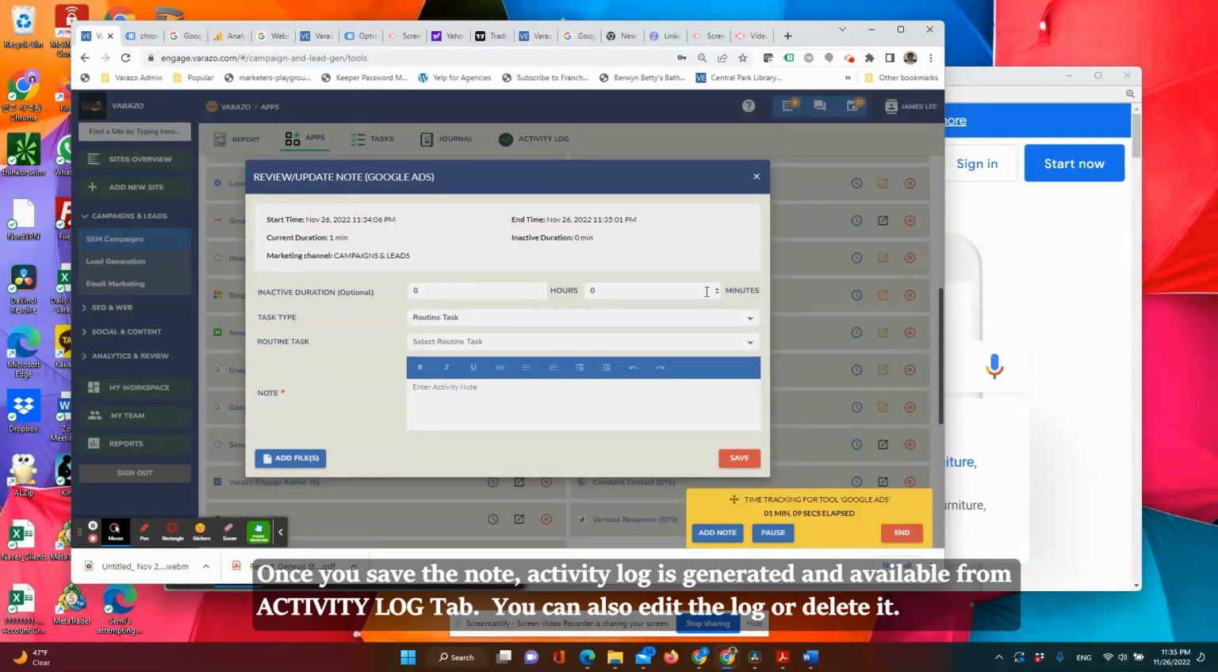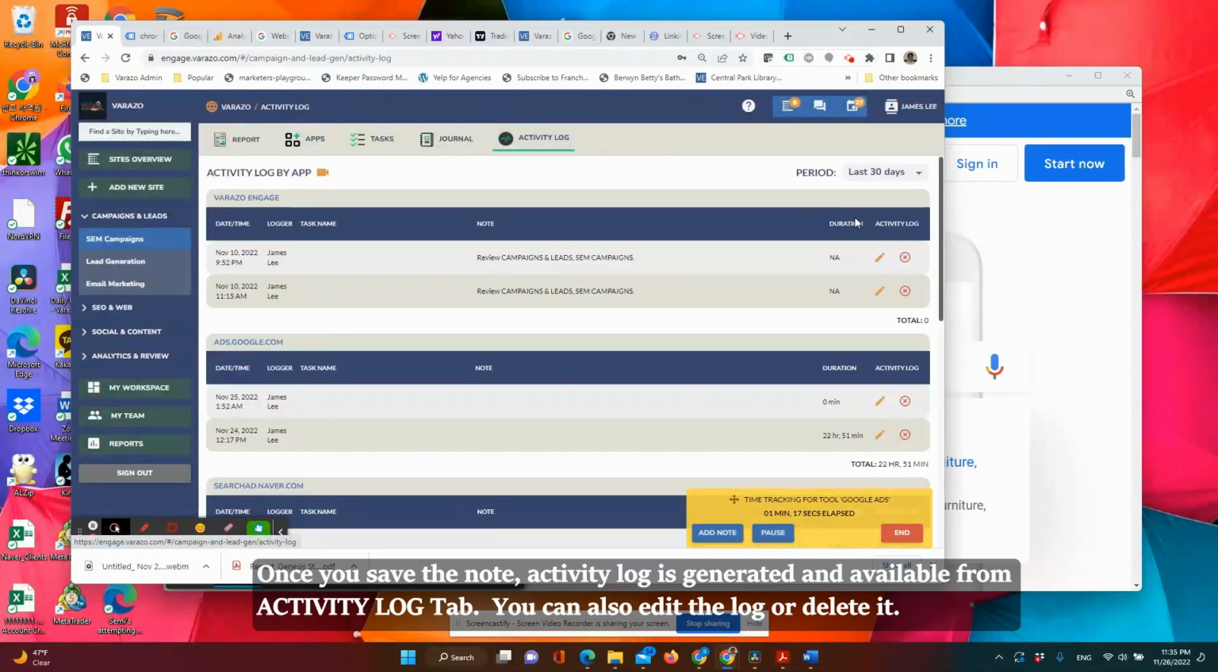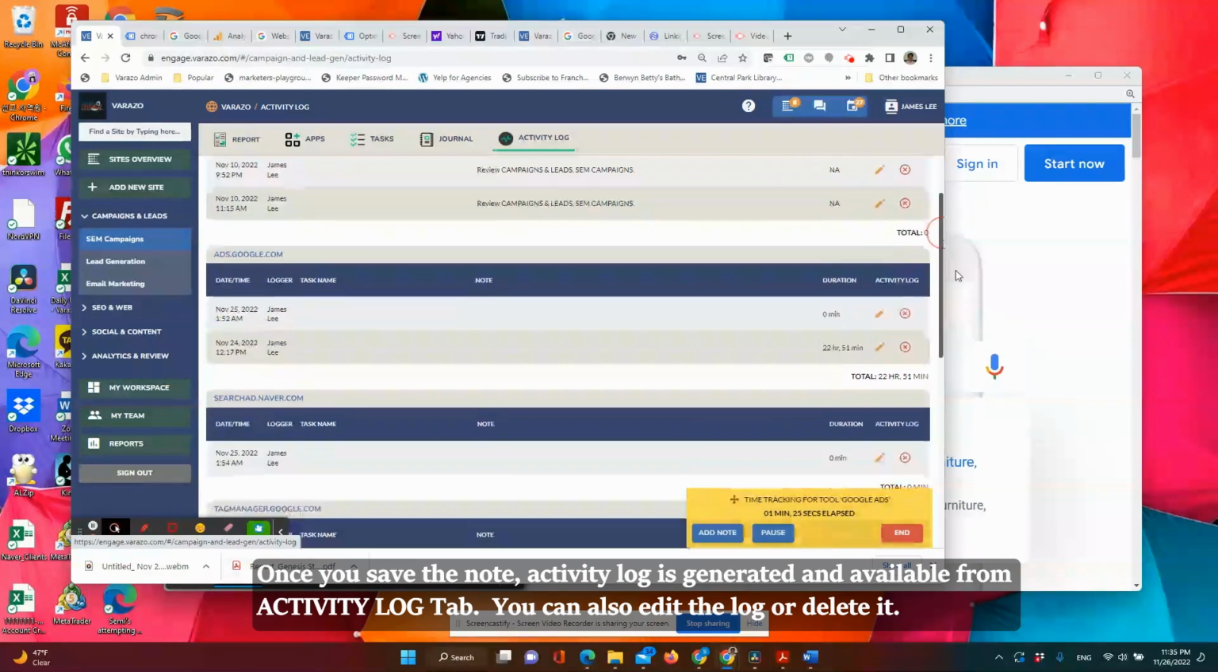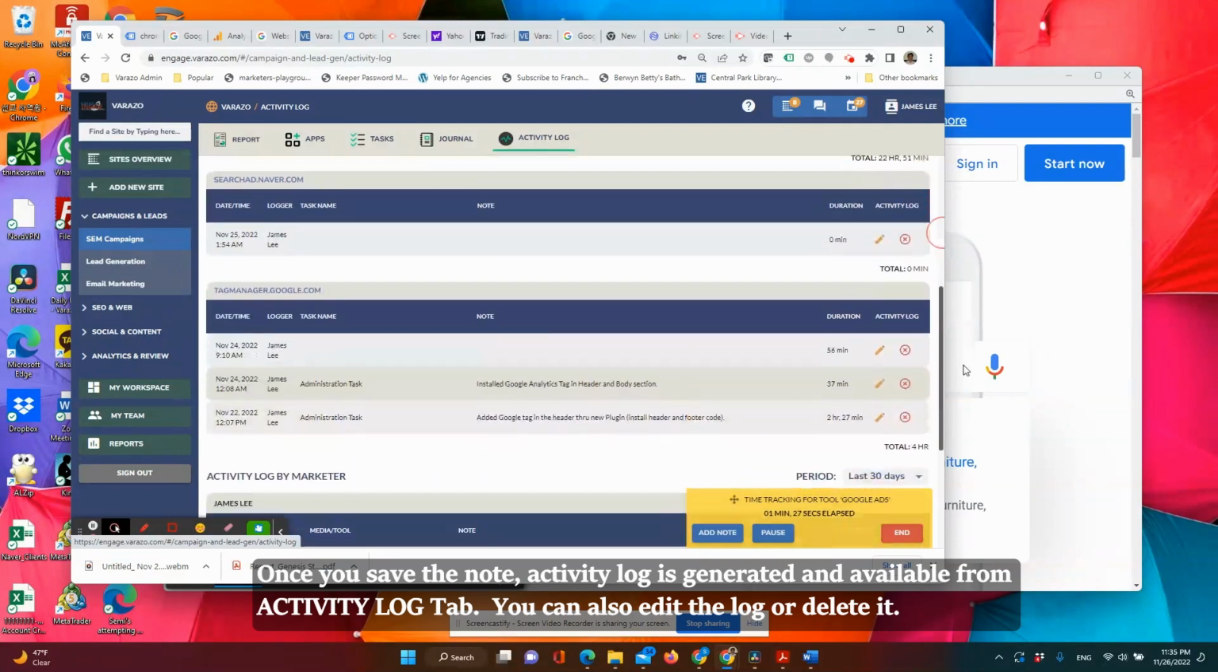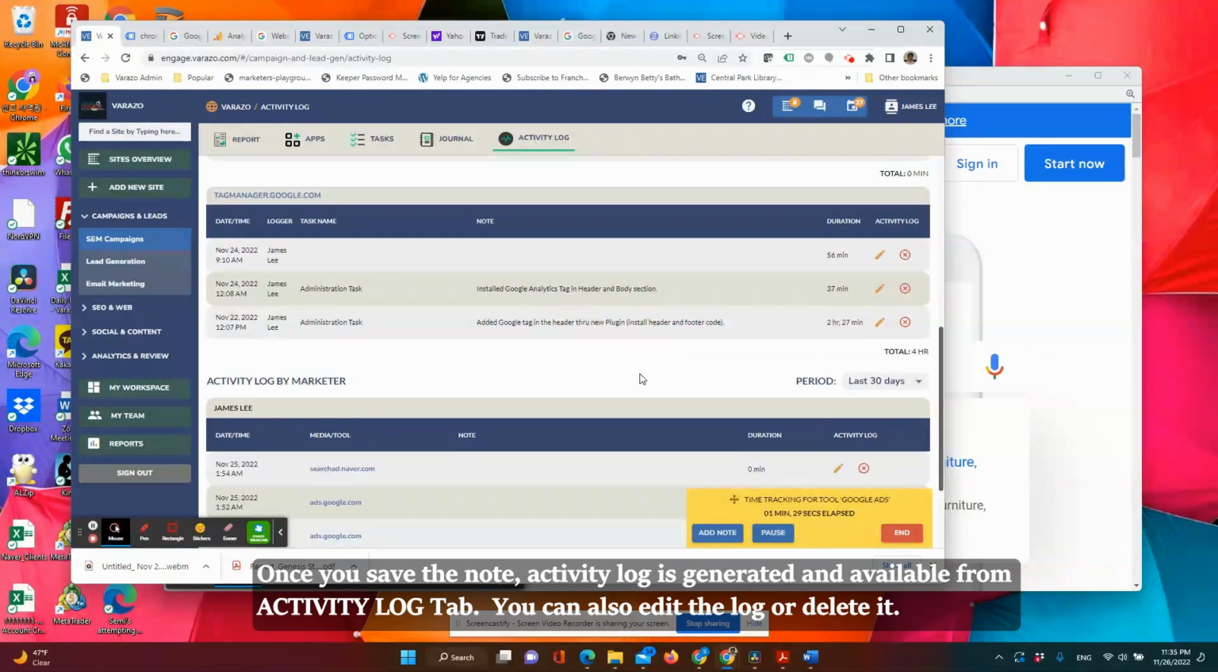Once you save the note, an activity log is generated and available from the Activity Log tab. You can also edit the log or delete it.